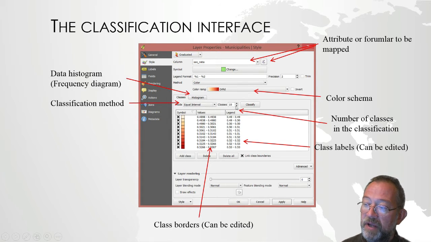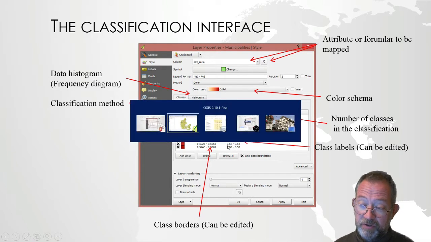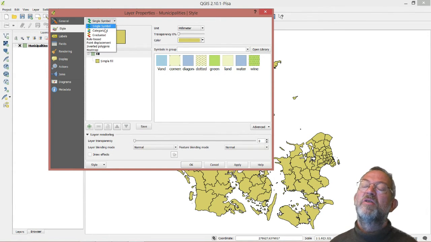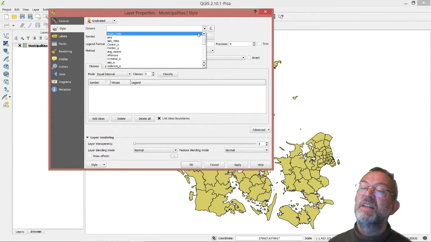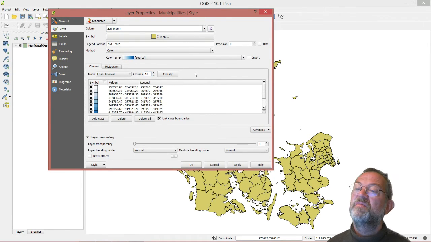We can specify how many classes we want in our classification. We can manually go in and change the classification breaks here by editing these numbers, or we can manually change the label of the classification by editing these numbers. So if we go into QGIS and close this, and then go to graduated, we first choose a value, let's say average income. We then choose that we want, let's say, 10 classes.